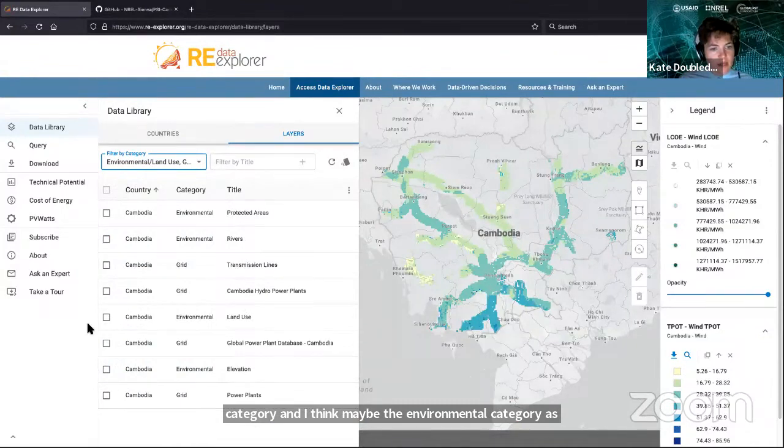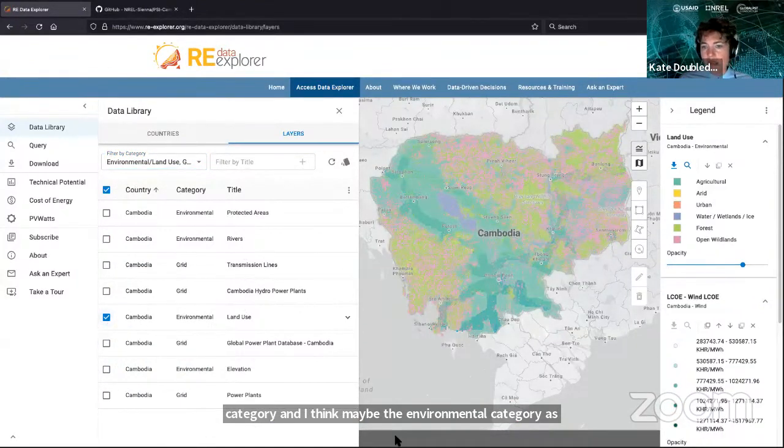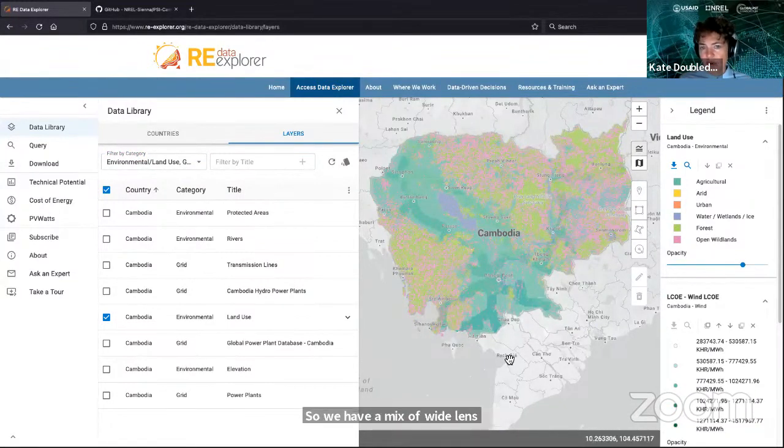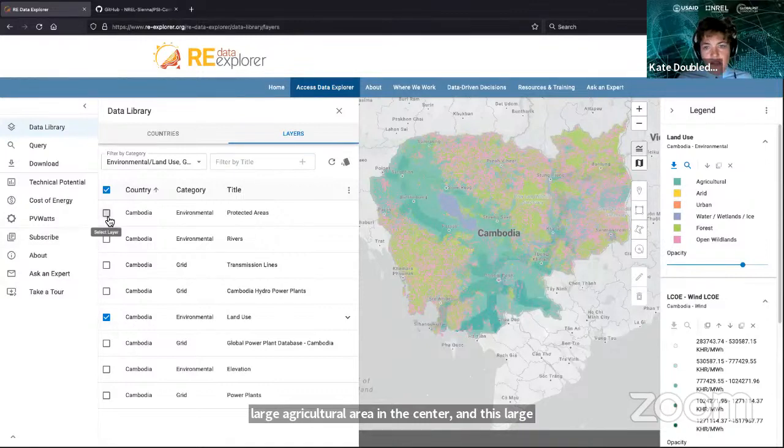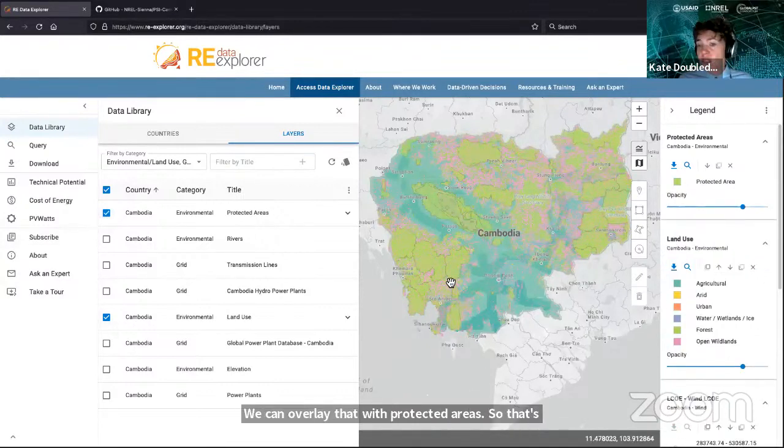So the first thing I'm going to do is understand Cambodia's existing land use. We have a mix of wildlands and forests, as well as a large agricultural area in the center, and this large body of water as well. We can overlay that with protected areas. That's often useful for understanding exclusions where new infrastructure likely can't be built, and so we won't include these in our analysis.